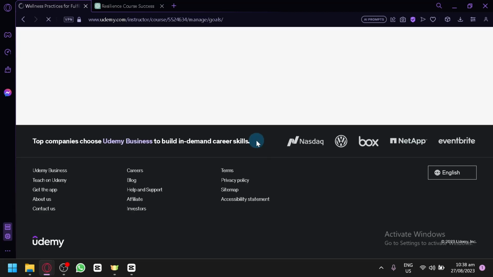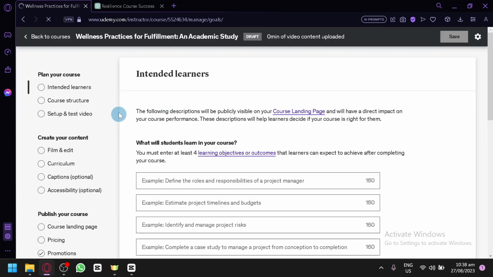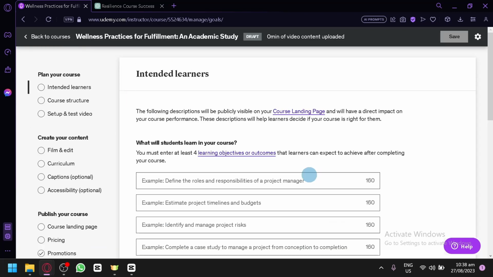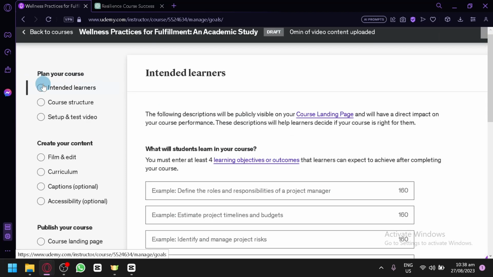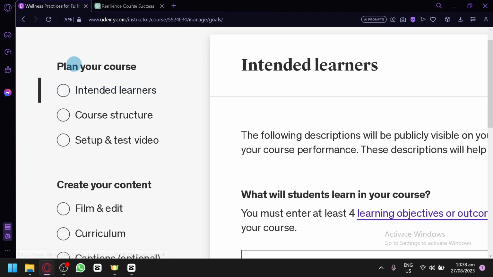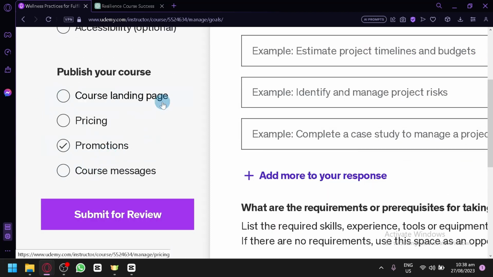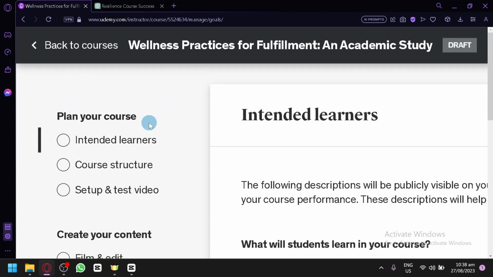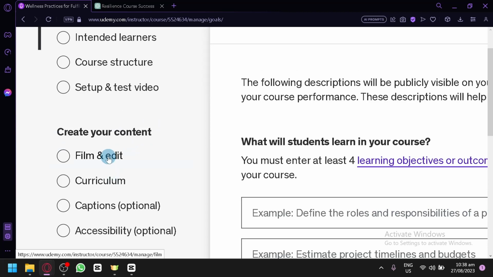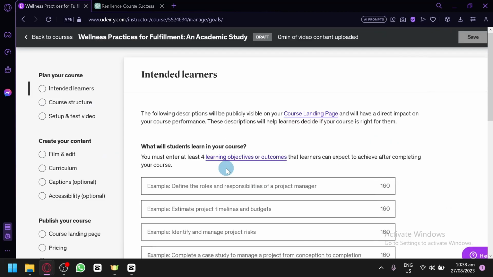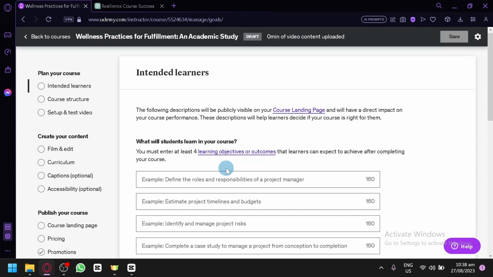And now after that, we will be able to create different information about the course. As you can see here on the left side, we have the first part, plan your course, then the create your content part, then the publish your course part will be here. And we will have to check this all one by one. This is like a checklist of your course creation. So before you can proceed with anything else, you will need to finish all of this information.